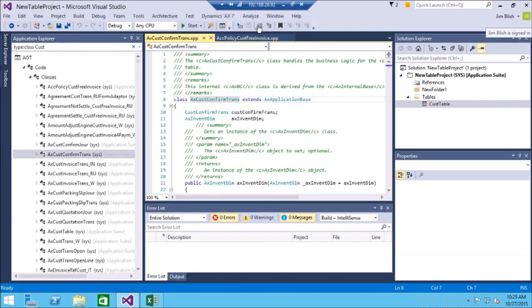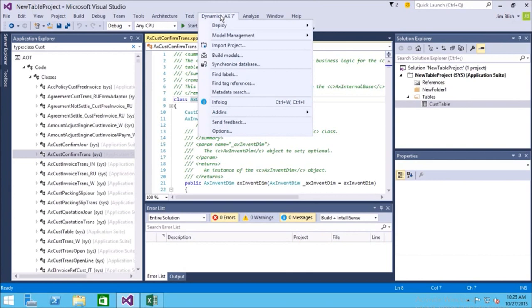The last piece of the navigation components we want to look at is this Dynamics AX menu. From here, we can choose to deploy a package. We can also set options for model management. This includes creating models, updating a model's parameters such as its name. We can also import projects, as well as set different options in the system.